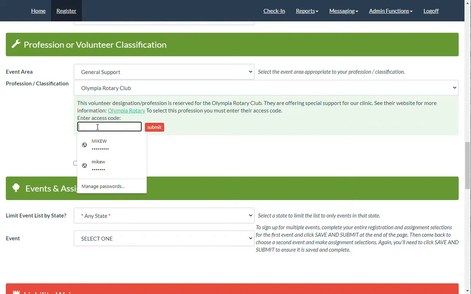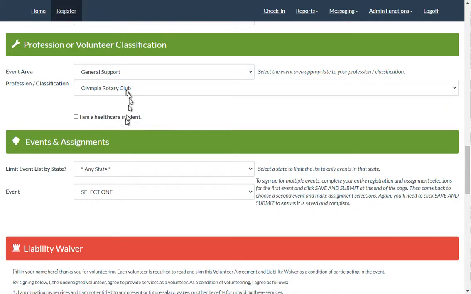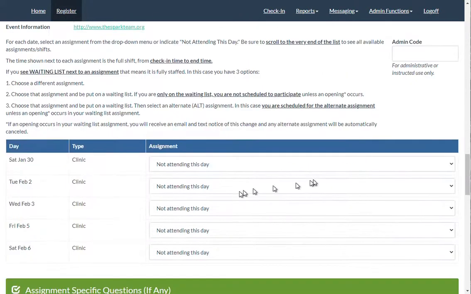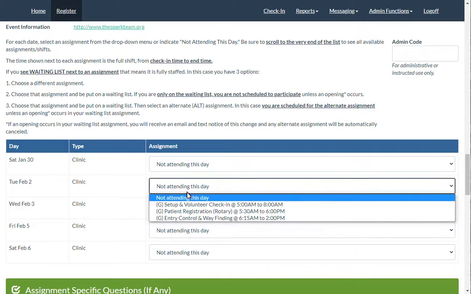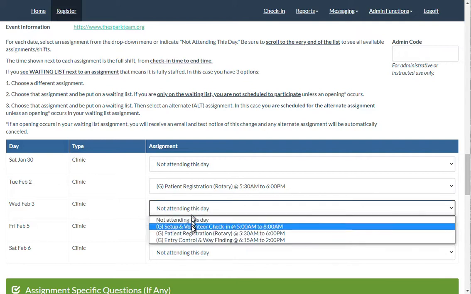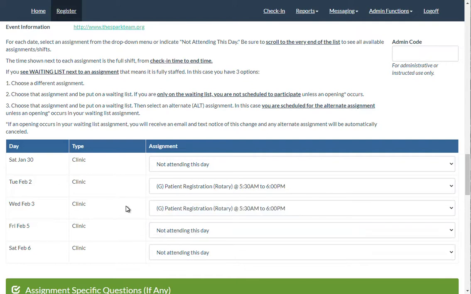So let's go ahead and put in our password for the Olympia Rotary Club. Remember, you have shared this password with that club. They've shared it with their members who have indicated an interest in volunteering for your event. So submit, that disappears. Now they can select that clinic and normal profession processing. Now they can select the Rotary patient registration assignment.